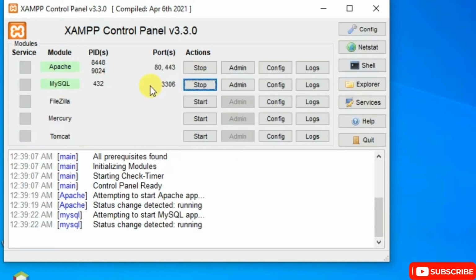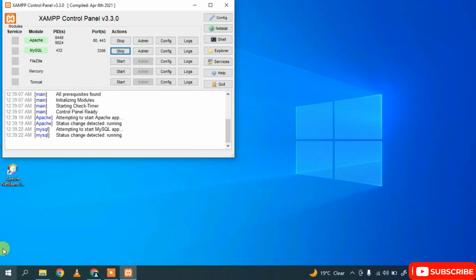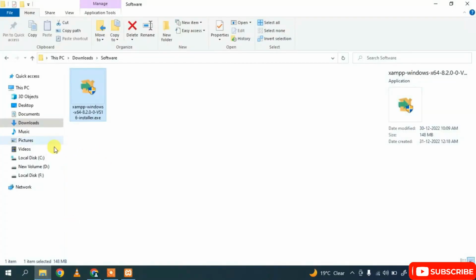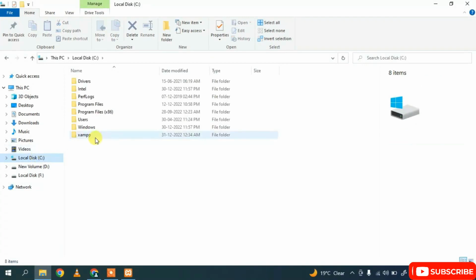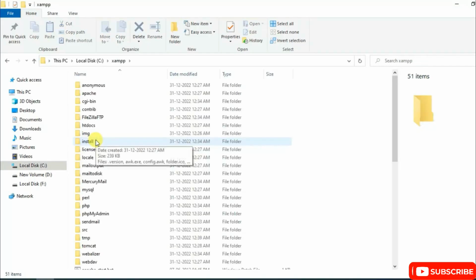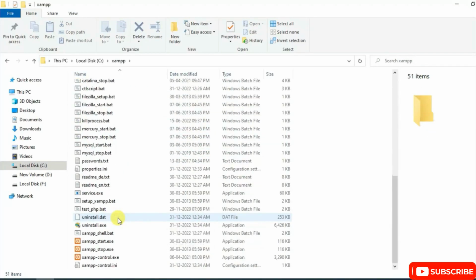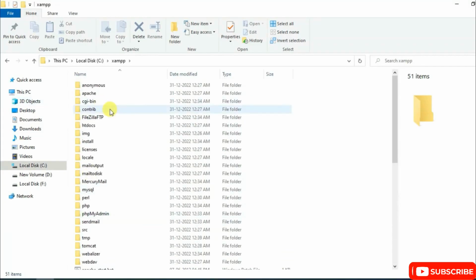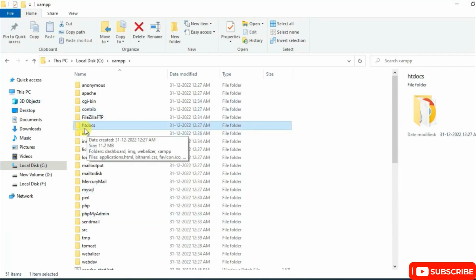Now I'm going to write a simple PHP code snippet, and I'll also show you how to run it on our browser. For that you need to start Apache and MySQL. Do this much and then go to our C drive, and here you'll find the XAMPP folder which you created while installing XAMPP. Double click on that XAMPP folder, and here you'll get so many files and folders. In here you need to go inside this htdocs folder. Remember this folder name.